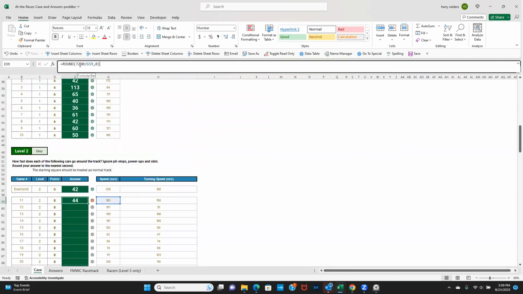So this would be, instead of 7,200, this is 7,200 minus 1,200. So it'd be 6,000. And then this would be 1,200 divided by the turning speed.